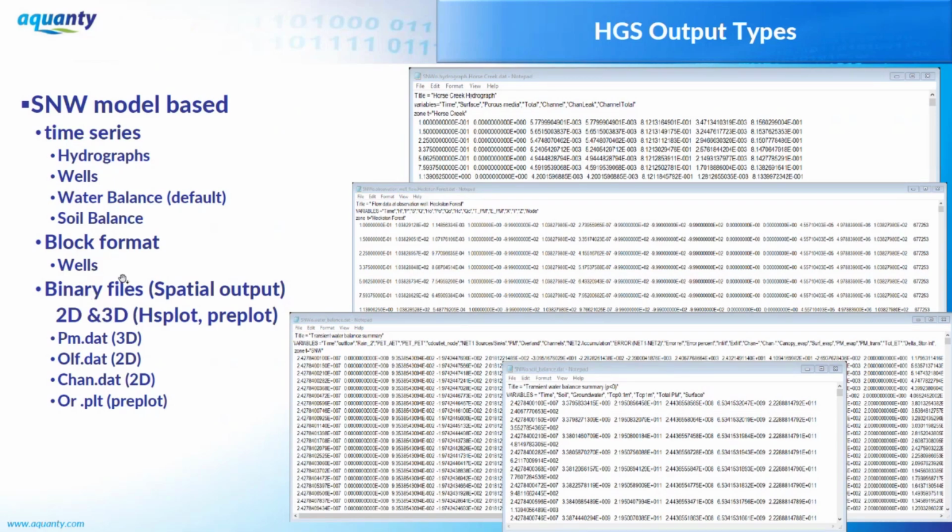And then you have some binary output files. These binary output files you won't be able to see unless you run Hsplot. It will give you a file for each domain you have. You have a porous media domain, you have an overland domain, you have a channel domain, and so on. When you run Hsplot, it will turn it into a .dat file that you can read in Tecplot. If you run something called preplot, it will generate a .plt file. You can also read that in Tecplot. The only difference is that the .plt file is a bit quicker to load.